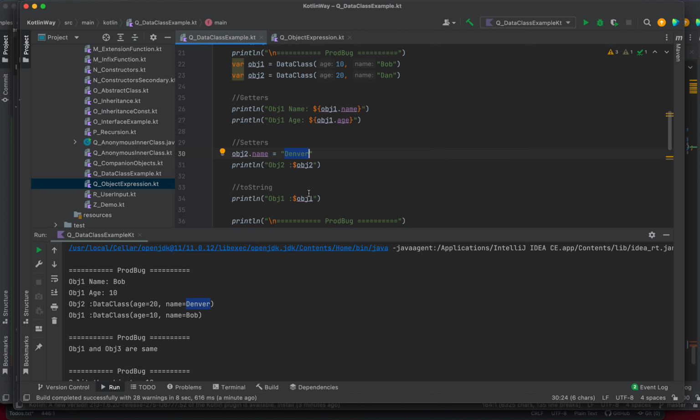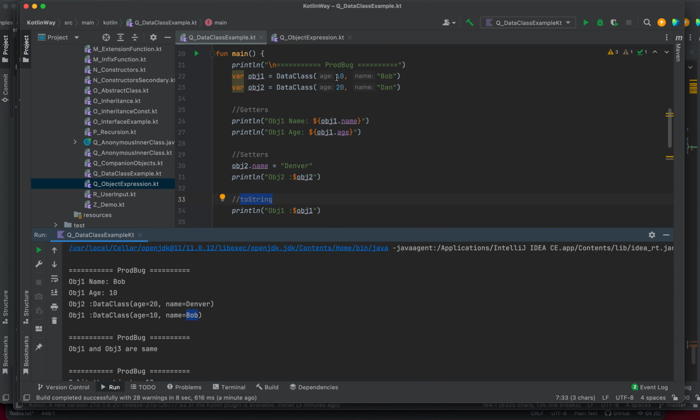After that I'm again calling toString. Both this one and this one are exactly the same. I'm just showing you that yes, this is the toString method we are calling. So object 1 I'm printing, so object 1 will be 10 and Bob, because we have not used any setters on object 1, we have used the setters only for object 2. So with this line, 10 and Bob will be printed for object 1. I hope these 4 lines of output are clear to you.